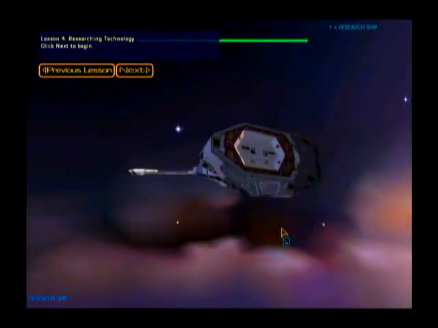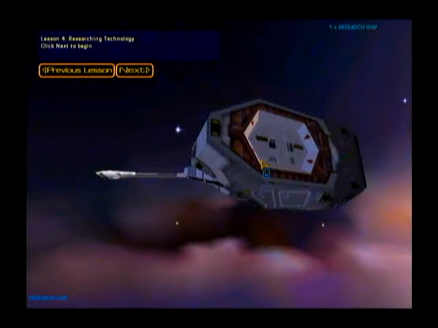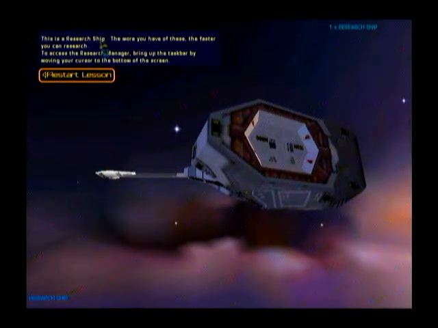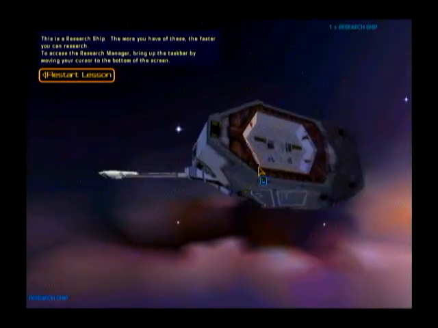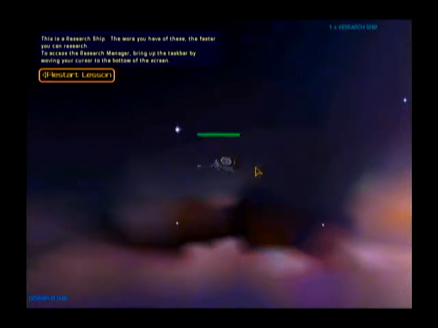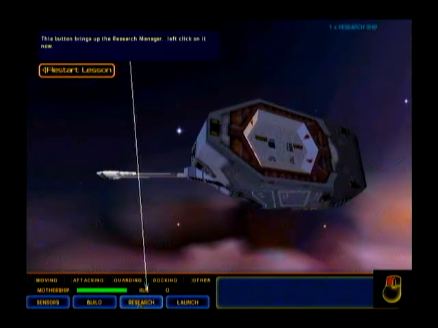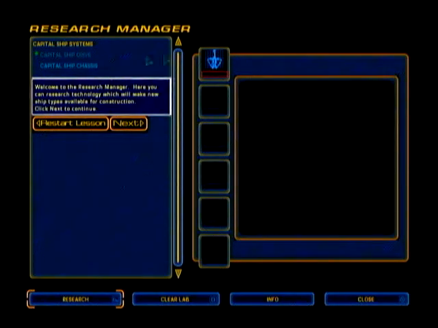Lesson 4, Researching Technology. Click Next to begin. This is a research ship. The more you have of these, the faster you can research. To access the Research Manager, bring up the taskbar by moving your cursor to the bottom of the screen. This button brings up the Research Manager. Left-click on it now.